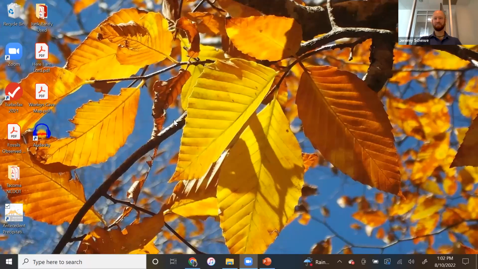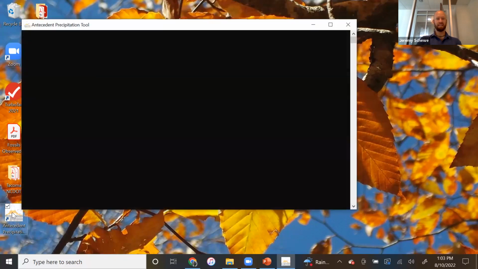Okay, can everyone see? You've got beech leaves with gold? Okay, great.